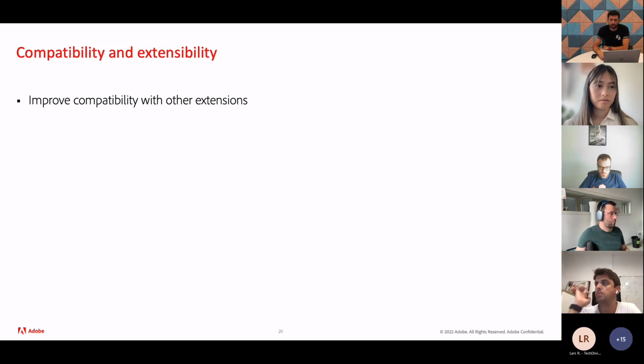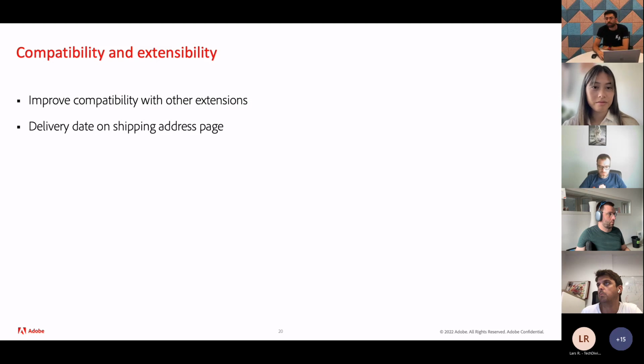If you have installed in your Adobe Commerce an extension that allows the shopper, for example, to set the delivery date on the shipping address page, the quick checkout extension will redirect the shopper directly to the payment page without having this shipping address page displayed. This means that we will have a poor user experience for our client, who will not know where or how to set the delivery date. So to solve this issue, we added an extension point that allows redirecting to the shipping address page instead of the payment page for this particular scenario.